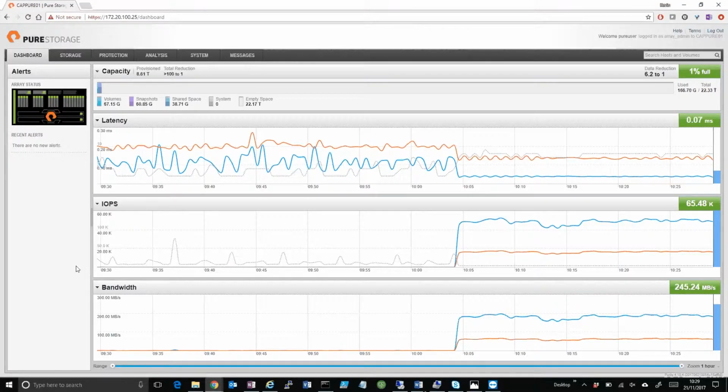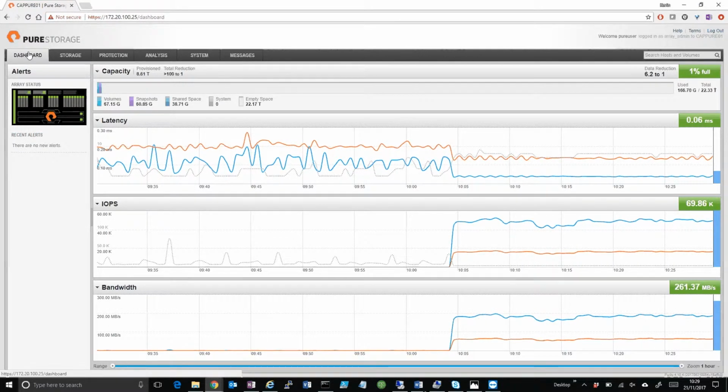So when we log into the management interface, we're presented with 6 tabs. The initial being the dashboard, and this dashboard shows us our array status. It also shows us latency, IOPS and bandwidth stats and the sort of performance we're getting out of the array at the moment. We can also see the capacity that's been allocated and the data reduction and how high that currently is.